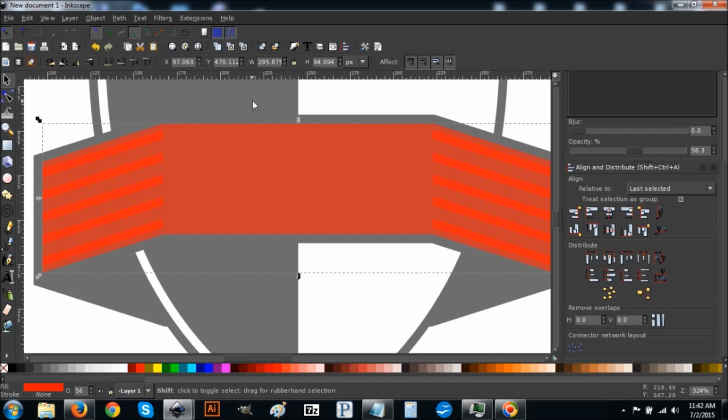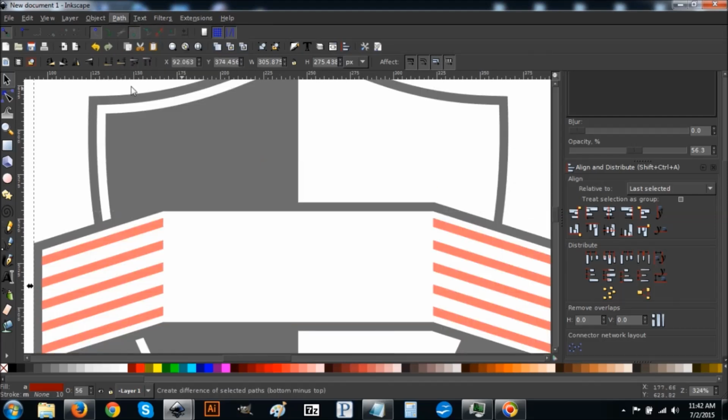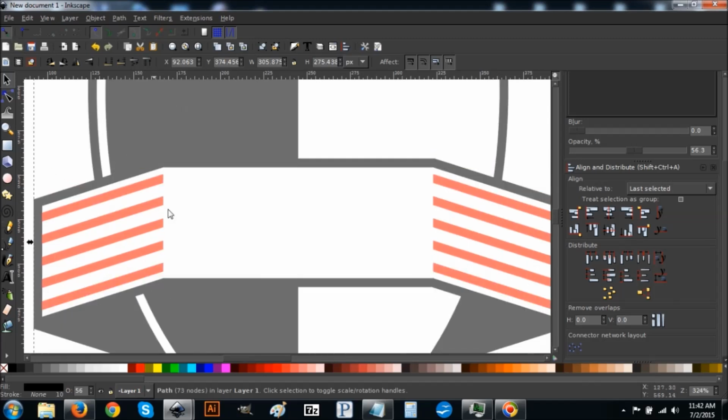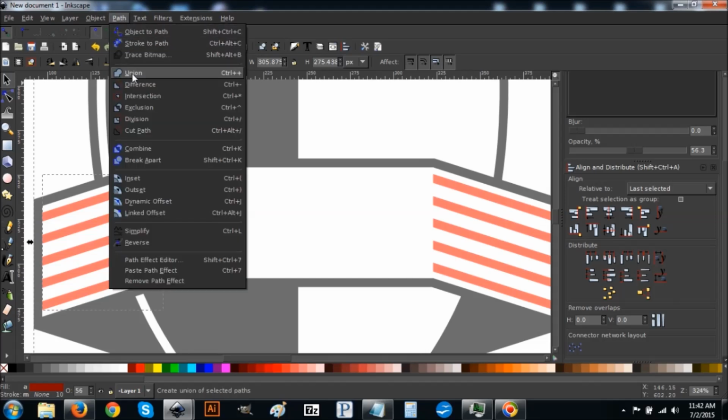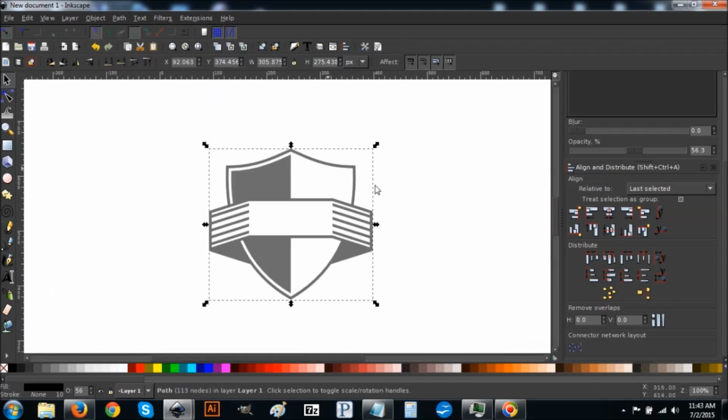And holding Shift, let's click on the red. We want the red thing selected and the shield as well. So we want both the red rectangle selected and the shield. And go to Path, Difference. Okay? Now let's hold Shift and click on the red lines and go to Path, Union. Hold Shift and click on these red lines and go to Path, Union. And then click 1 on your keyboard to zoom back out.